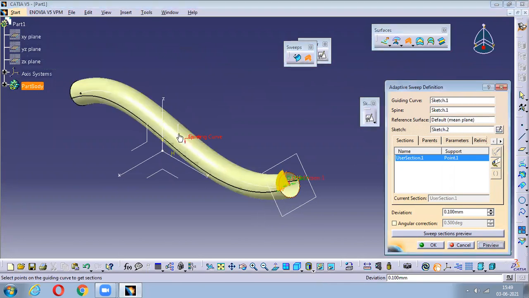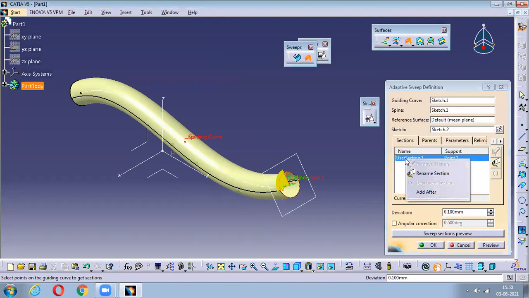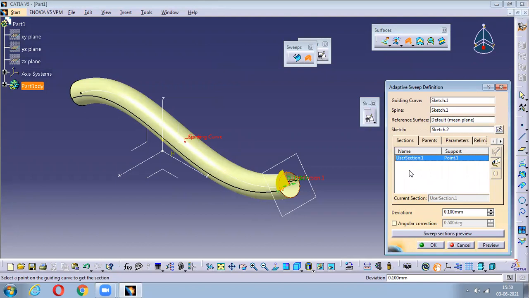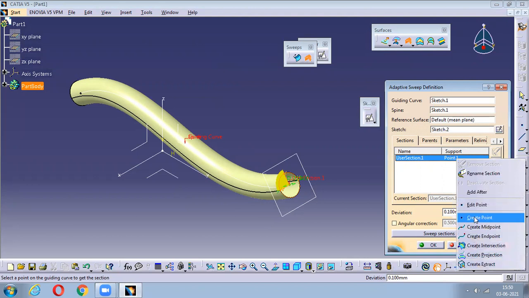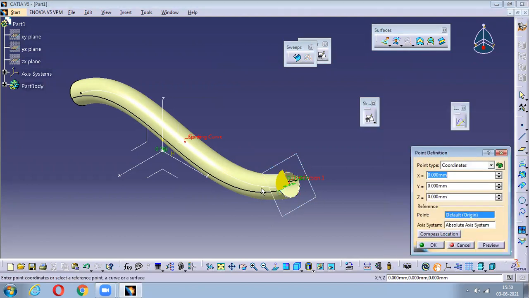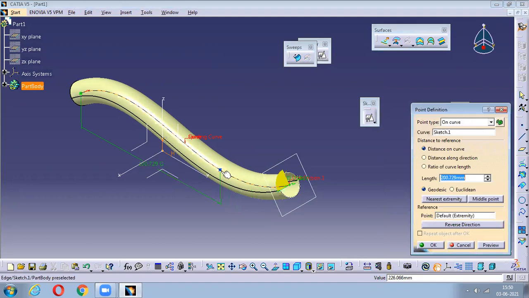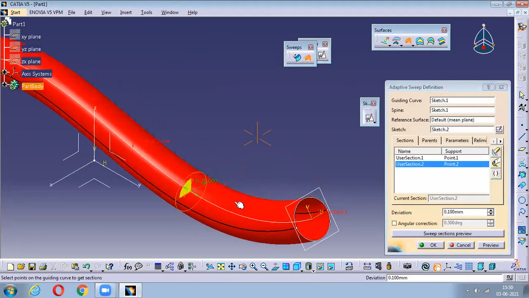Now you can notice it is following the same dimension till its end. But if you want to add some sections and vary that profile at each and every point, you have to right click on this user section and click on add after. Once you say add after, a new profile has started. Where you have to start this, you again give a click on this point, say create point. Once you say create point, you need to select that particular arc and create a point at what distance you want. So just give a click there. I'll say okay. And you can notice another section has been started there, right?